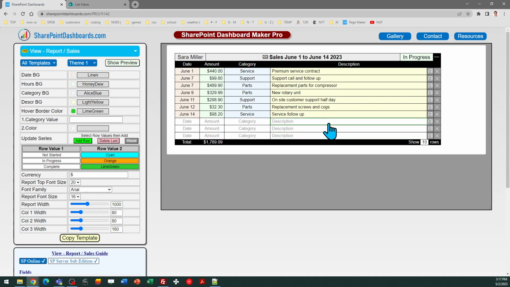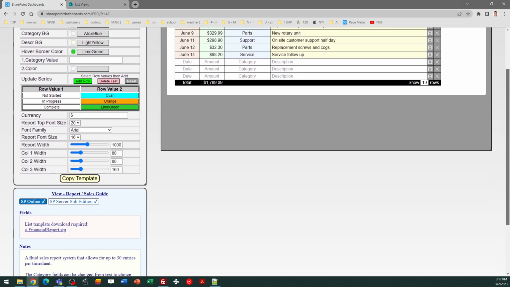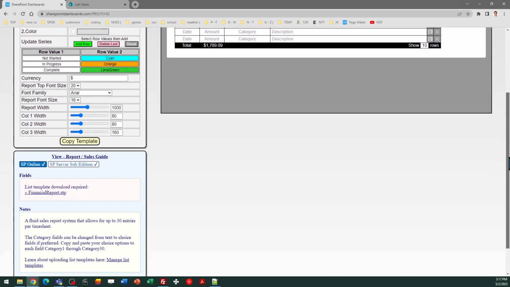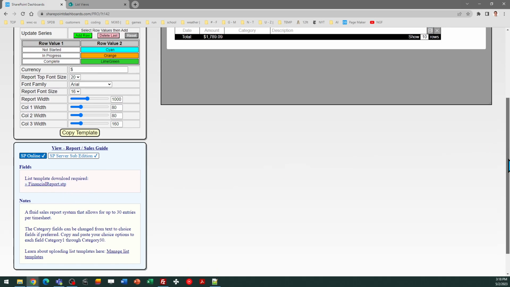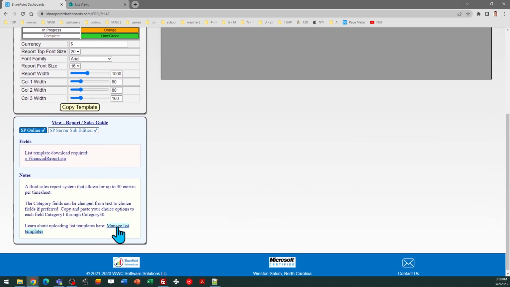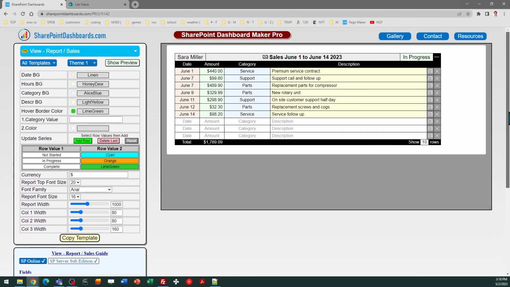So now we're going to look at steps so that you can use this template. In order to use this, if you have not already installed it, you do need to download and set up the financial report.stp SharePoint list template. If you're new to SharePoint list templates, be sure to follow the instructions linked in the bottom notes where it says Manage List Templates. I have already installed the list template, so we're going to walk through the steps to set up from there.